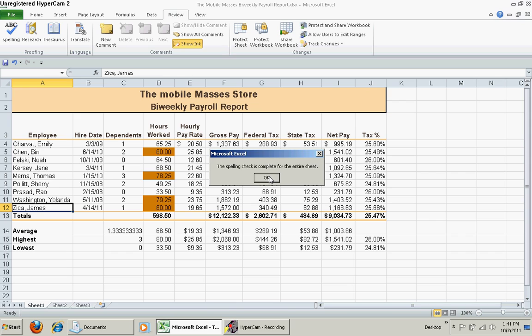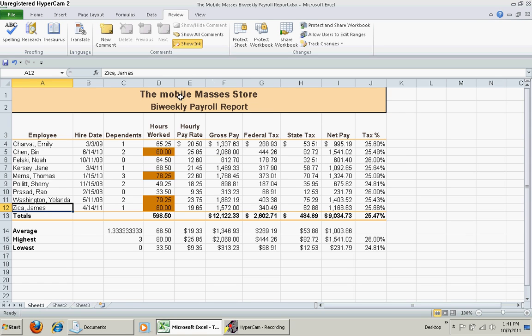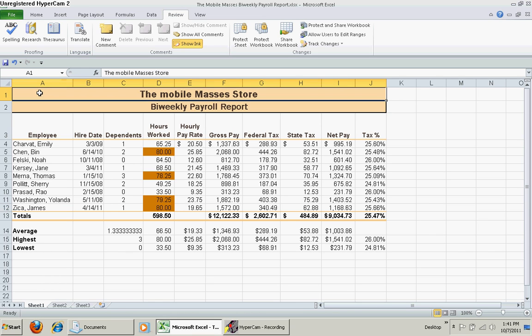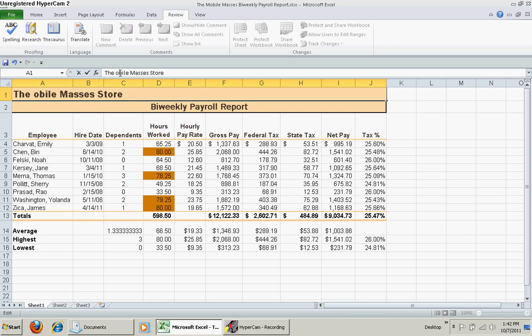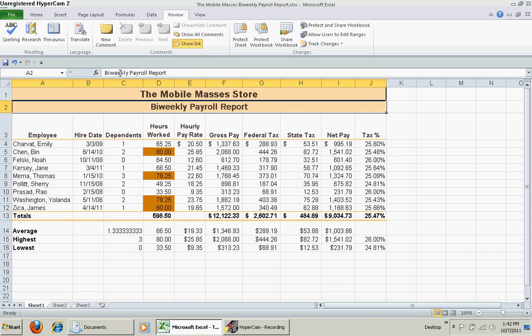Click OK. Now I also look in here and I realize that I missed the capital M in the title. Now that's not a spelling error, but I need to make the correction. So I'm going to click at cell A1. Now notice that cell A1 is actually now cells A1 through J1 because I merged and centered those cells. Now I can then click in the formula bar and make my correction and then hit enter.